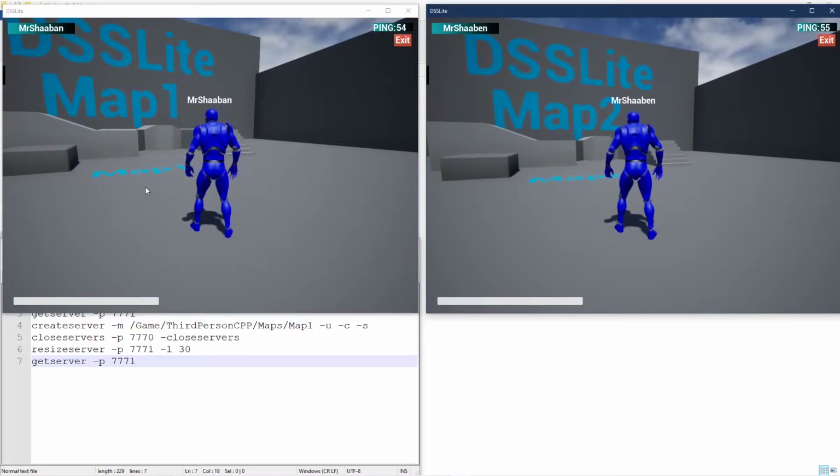In this video, we're going to take a look at the latest update for DSSLite, which includes a command line interface. So, what is command line interface? Command line interface is an interface that allows any replicated actor inside Unreal Engine server to execute a command in order to override the load balancer logic. For example, it can create server or terminate server or move player from server to server. But keep in mind that the actor should be replicated, otherwise its command will be discarded.